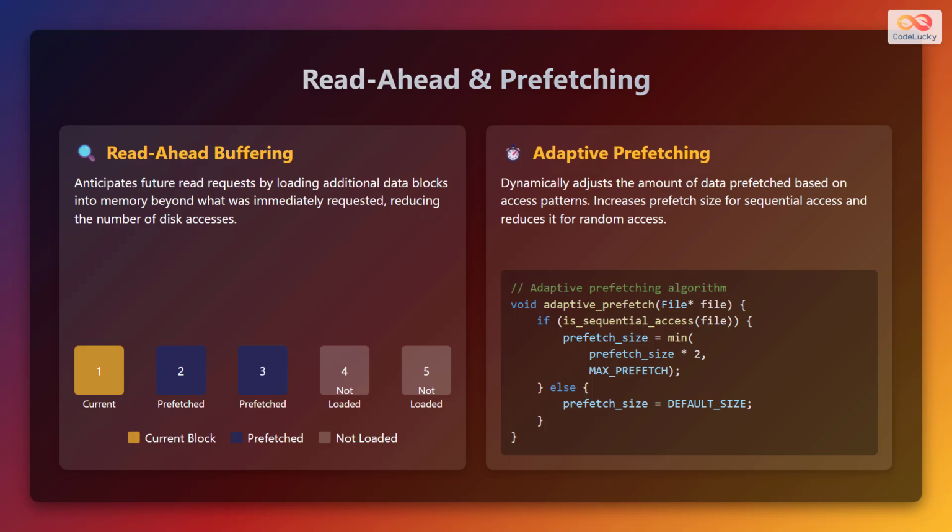Here we will discuss read-ahead and prefetching. First, we have read-ahead buffering. It anticipates future read requests by loading additional data blocks into memory beyond what was immediately requested, reducing the number of disk accesses. As you can see in the diagram, the current block is currently in use and blocks 2 and 3 are prefetched, while blocks 4 and 5 are not loaded. There is also a legend.